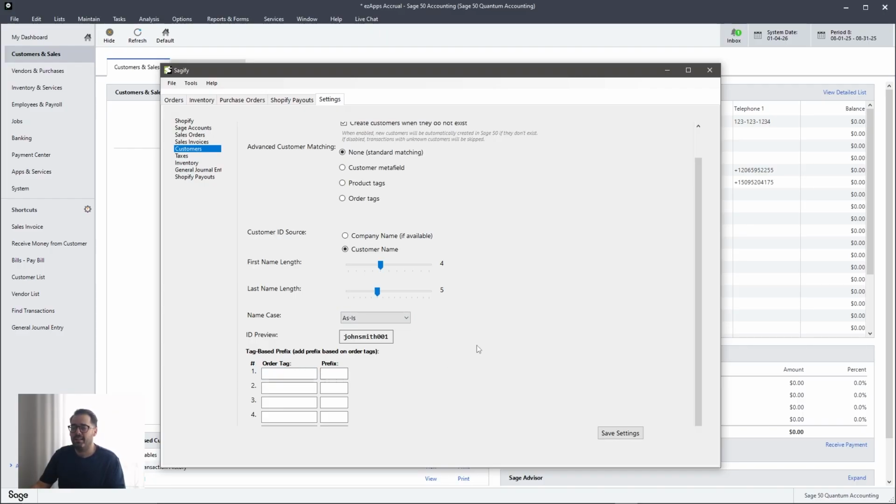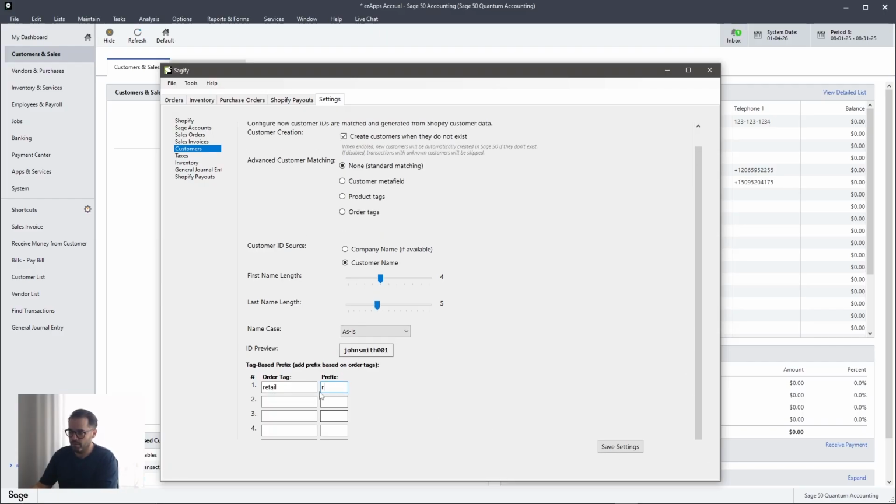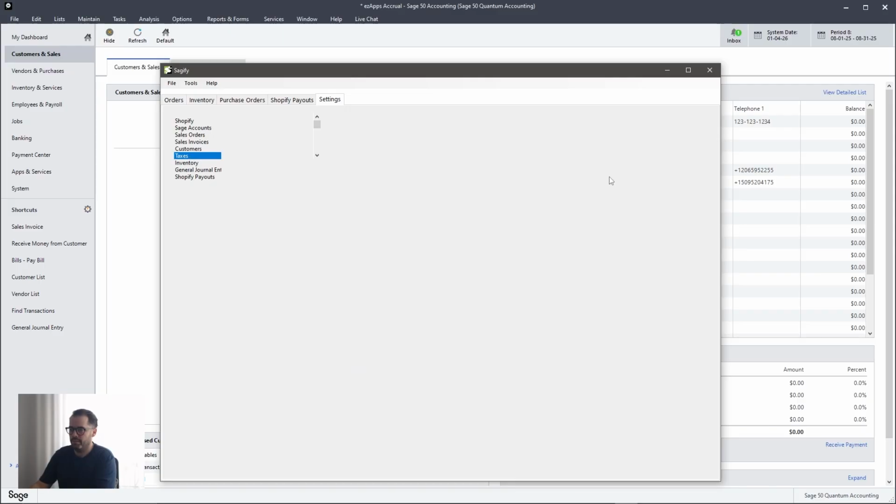And if you want to add a prefix to it, let's say you had a retail order tag, you can then put an R, and for retail customers it would add an R in front of John Smith 001. Just some options to customize it, but the default will be fine.